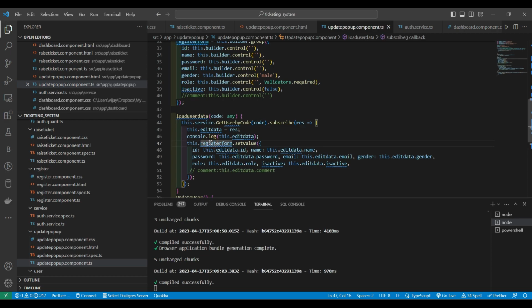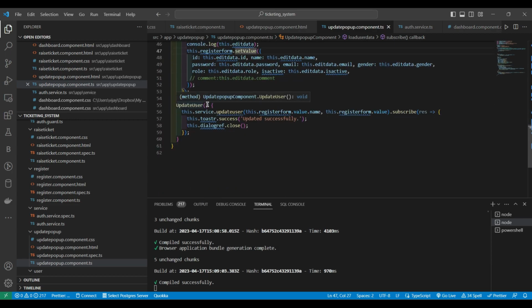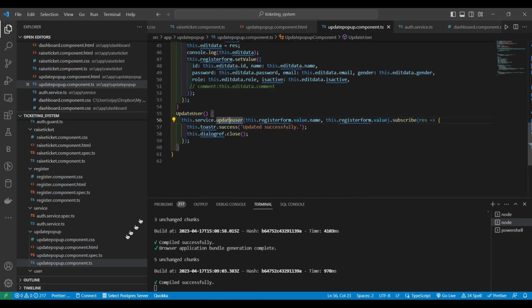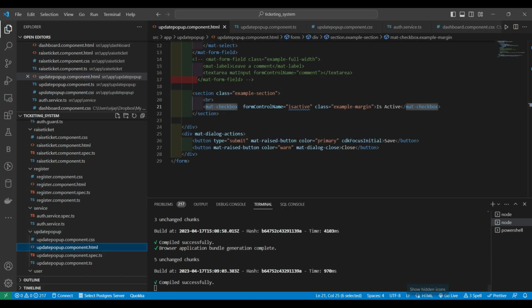And then on this register form I am going to set value, the edit data. So set value of ID as this.editdata.id, name as this.editdata.name, like that we are giving. Then we are using the update user method of the user service, updating with register form.value.name and register form.value, subscribing to it, and closing the mat dialog. Correspondingly, I have applied some CSS as well. Where is it? Yes, let us see how it is.